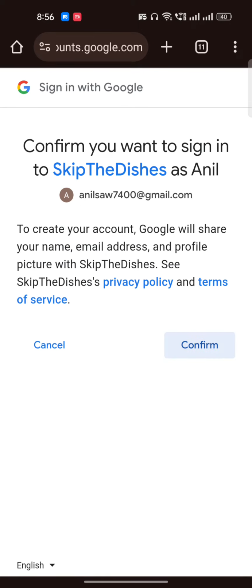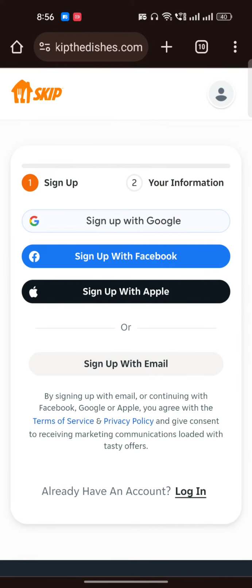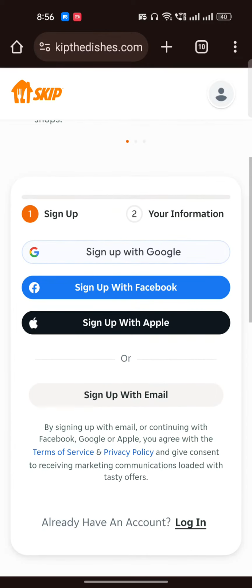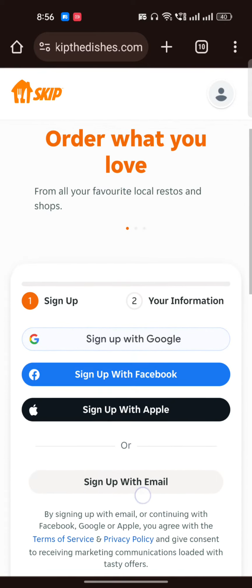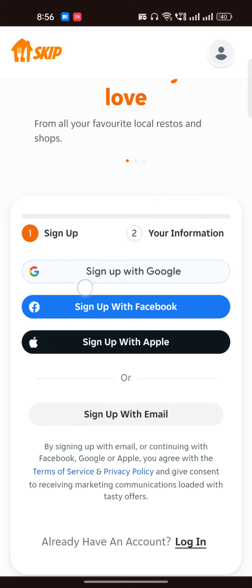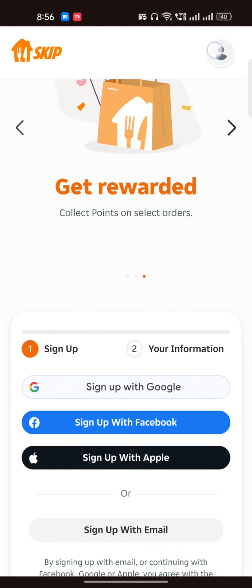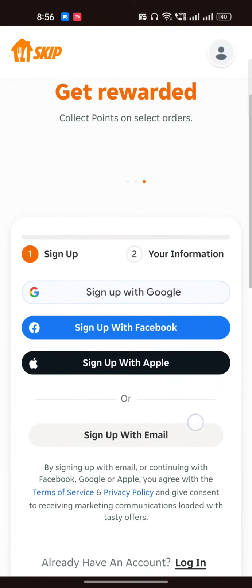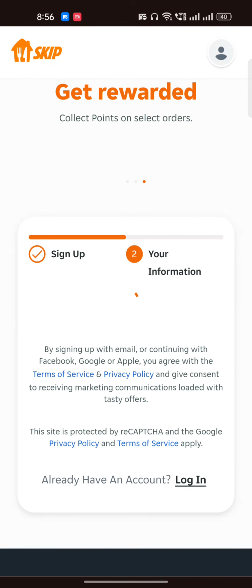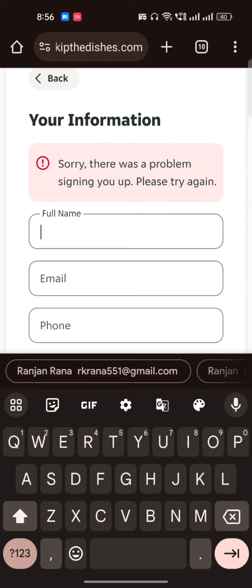I will just use my Google account because that is much easier to do, right? So once you do it, maybe you're still facing a problem signing up with the Google account, then you can do one thing. You can just go here and sign up with the email, right? Once you click on sign up with your email, you can just add your name.